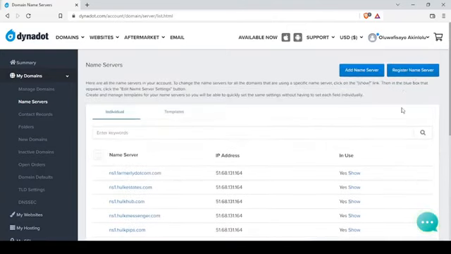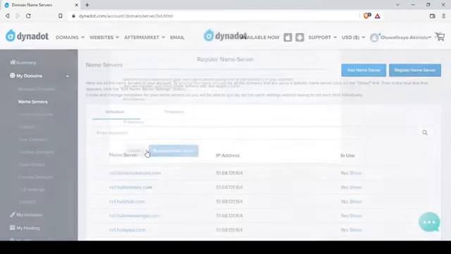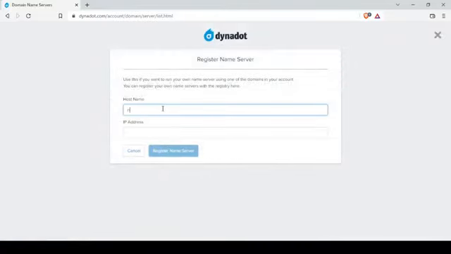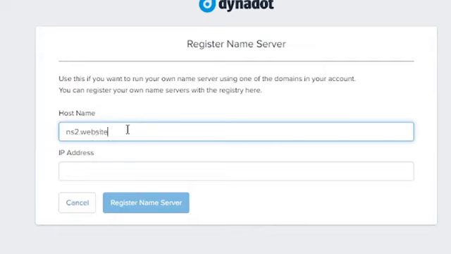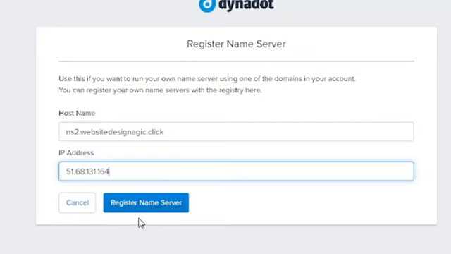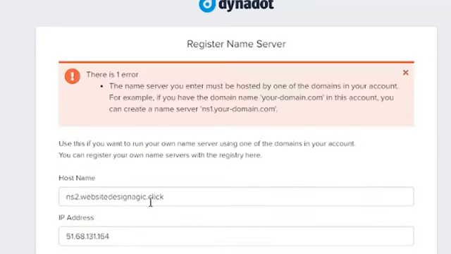So I'm just going to copy the IP address, and I'm going to register the second name server, because name servers come in pairs. I'm just going to repeat the process, and this time around I'm going to do ns2 website design magic.click, and I'm going to enter the IP address the second time, and I'm going to do register name server. Okay, there's an error. I think that was misspelled.